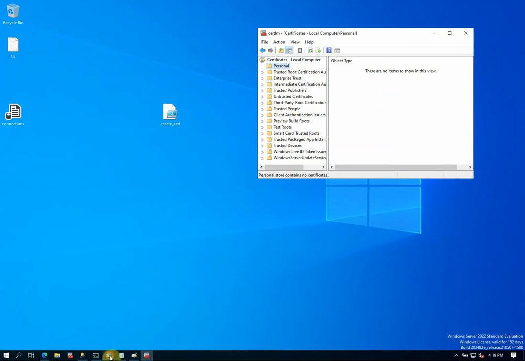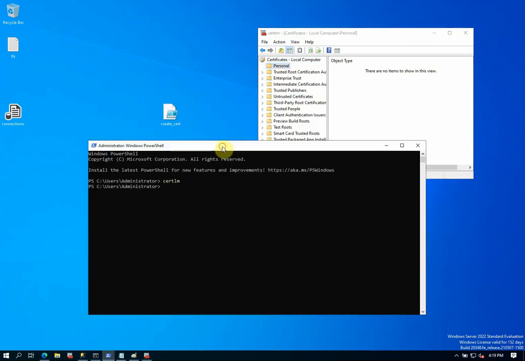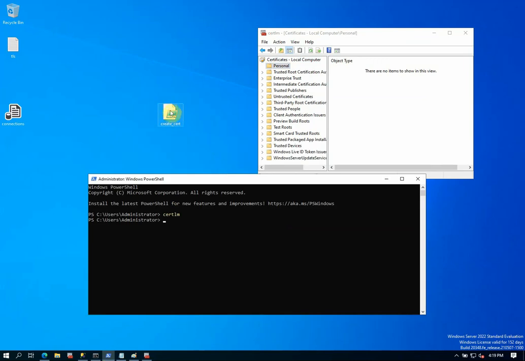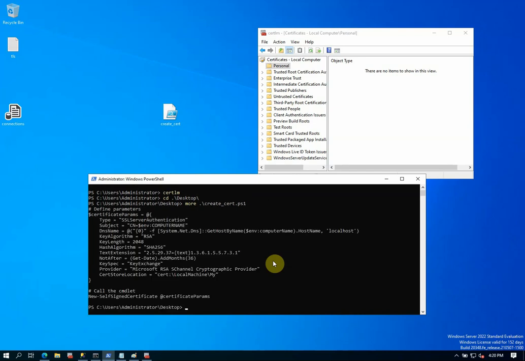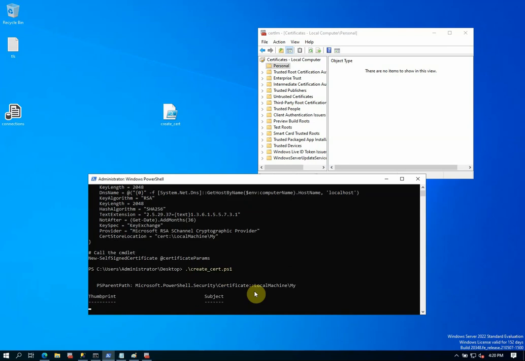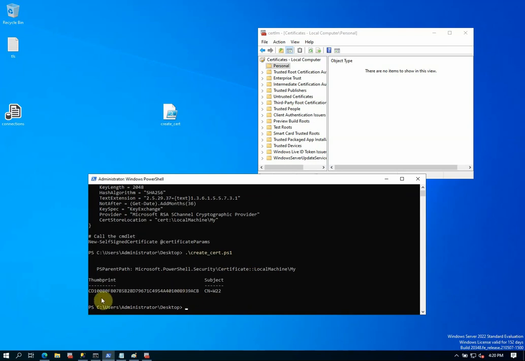Okay. So I'm going to go ahead to create this cert, and I'm going to simply just run this PowerShell script. Okay, so it is currently on my desktop, so I'm going to simply run this and create the cert. Okay, let's take a look. So this is the script, very generic. Okay, so we're going to go ahead to run, create. Now it is created. You see, it has created the thumbprint and also the subject.